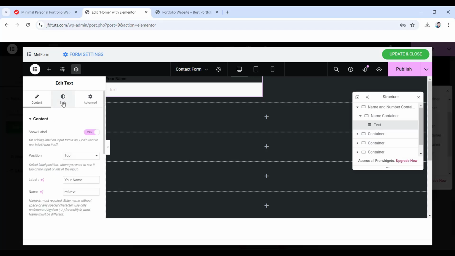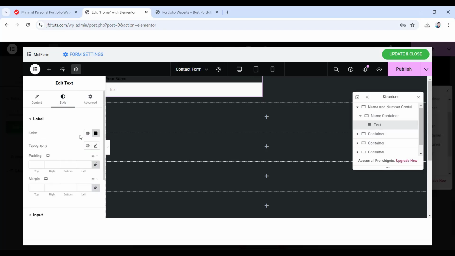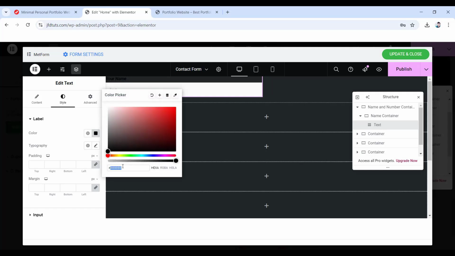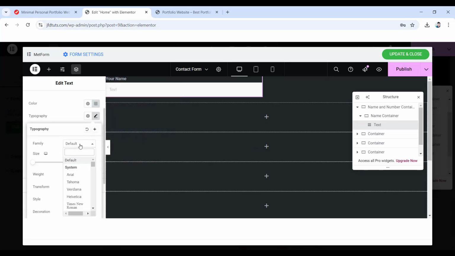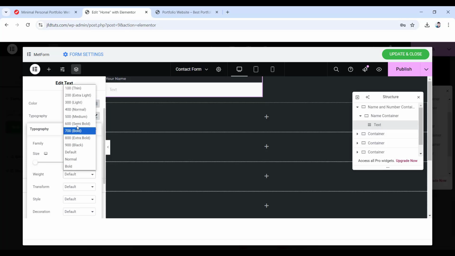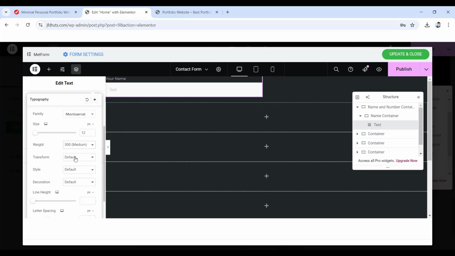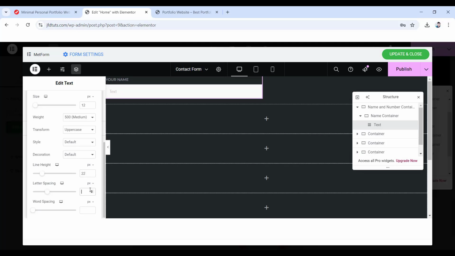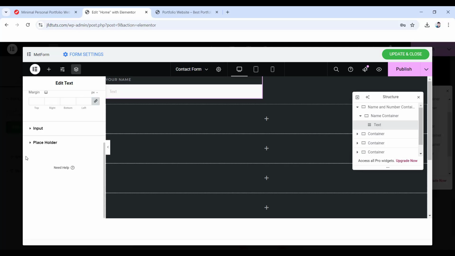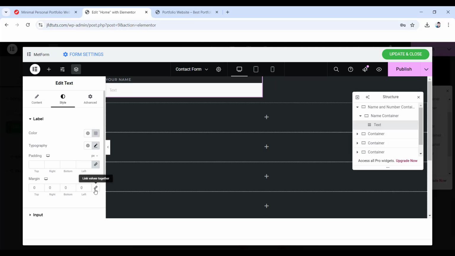Then go to the Style tab. Then inside of label, set the label color. So give it a custom color code of A0A8B3. Now go inside of typography. Set the font family to Montserrat. Size to 12 pixels. Weight to 500. Transform it to uppercase. Then change the line height to 22 pixels. And letter spacing to 1 pixel. Then go back. And here unlink the margin values. Then only set the bottom margin to 14 pixels.